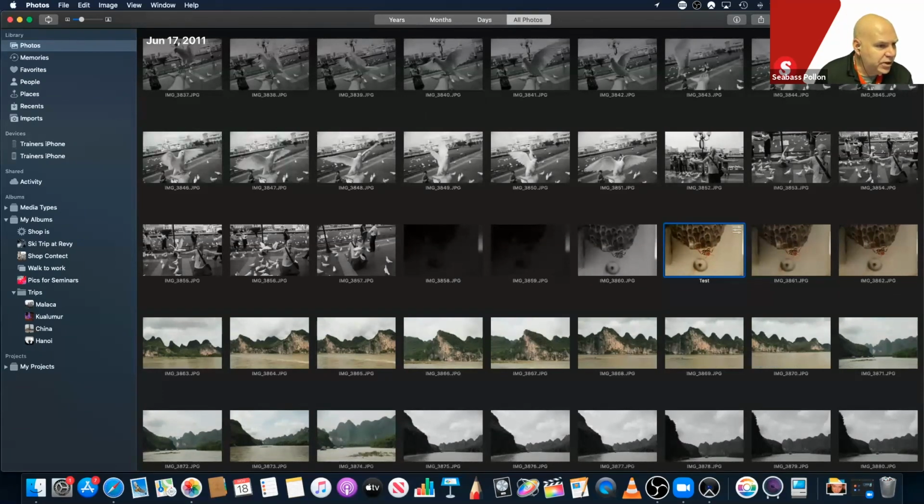Okay, let's see. I've got one other question here. Craig Strickland's asking me to go back a bit. How to move pics, JPEGs, from a folder to an album. Okay, from a folder to an album. Let's kind of go back to that.